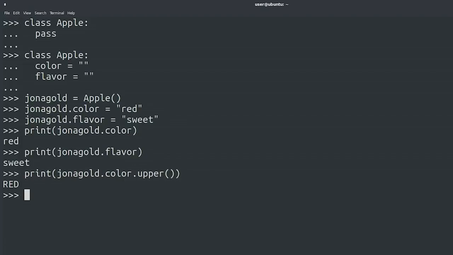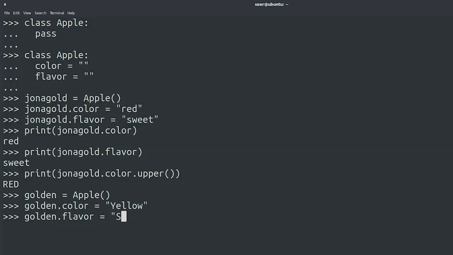So far, we've created one instance of the apple class, set its attributes, and checked that they are now correctly set. Now, we could create a new instance of the apple class with different attributes. Golden equals apple. Golden.color, we'll set that to yellow. And golden.flavor equals soft. Both Golden and Jonagold are instances of the apple class. They have the same attributes, color and flavor, but those attributes have different values.